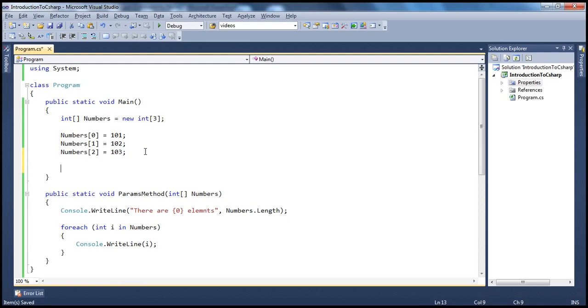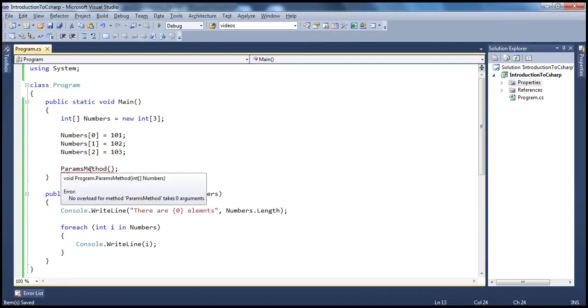Now if I call this params method, look at this. This method is expecting an integer array to be passed in. If I don't pass an integer array, look at what's going to happen. A red squiggly indicates an error: no overload for method params takes 0 arguments. We'll talk about method overloading in a different session, but what we need to understand here is that this method is actually expecting an integer array to be passed, but we are not doing that. That's why we get a compilation error.